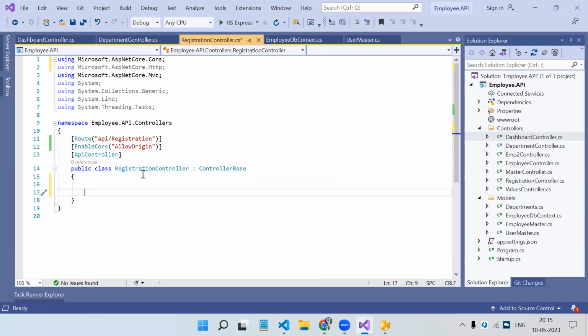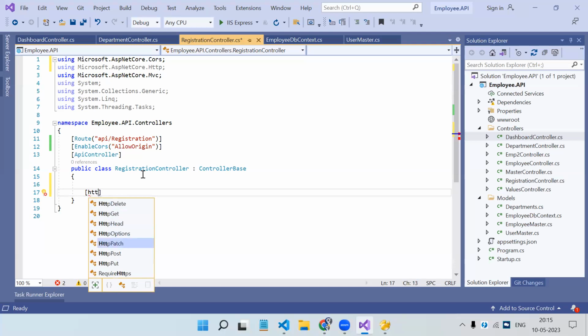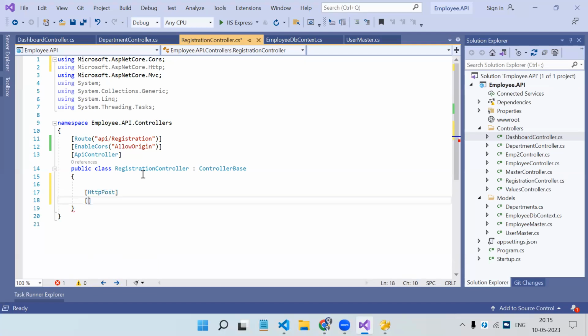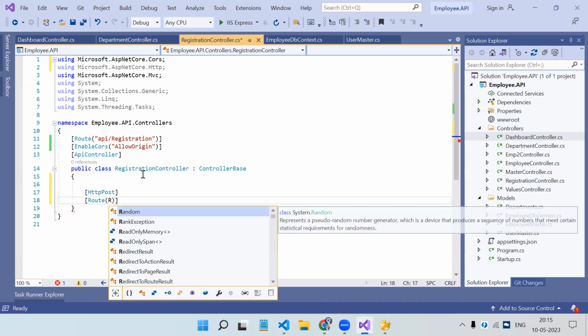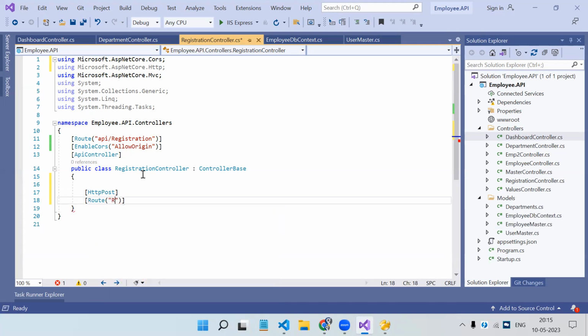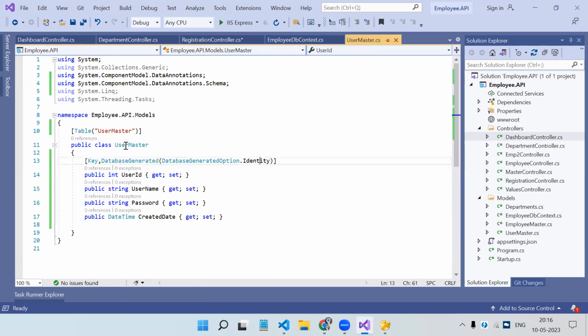Right. So now first API we will need is register API. By using that API, user will be registering to our application. So public return type. Okay, before that we need to add the verbs. So HTTP post, then route. Route name will be registered in double quotes. Public return type will be our model name. So that will be user master.